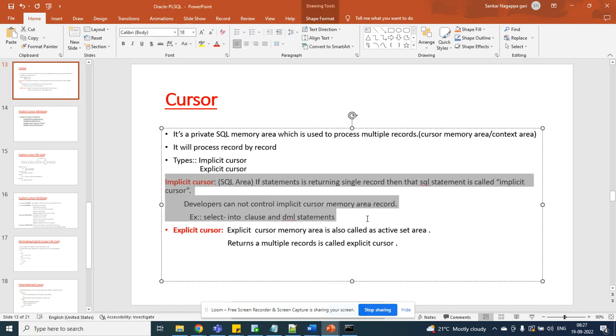We don't have any control on it. While updating the record, do you have any control on that? We don't, right? We are not doing any loop or giving anything. Simply we give the statement, and once we execute it, it gets executed automatically, if the table is not locked. That is the implicit cursor.